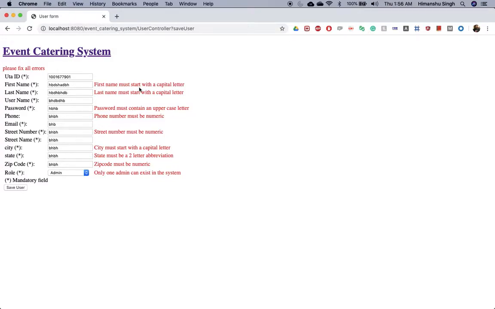So first name. First name must start with a capital letter. So let's say test. Save user. This is gone. Last name must start with capital letters. Test. So this is also gone. Username. So username is fine. Let's keep it simple. Test.